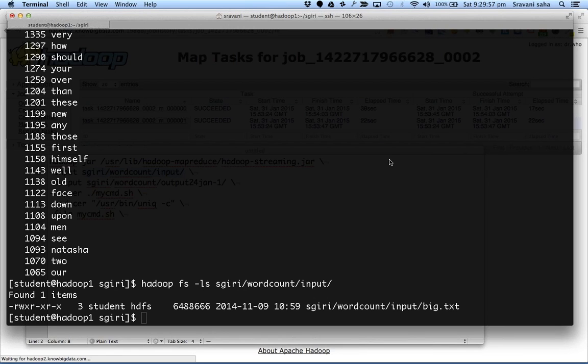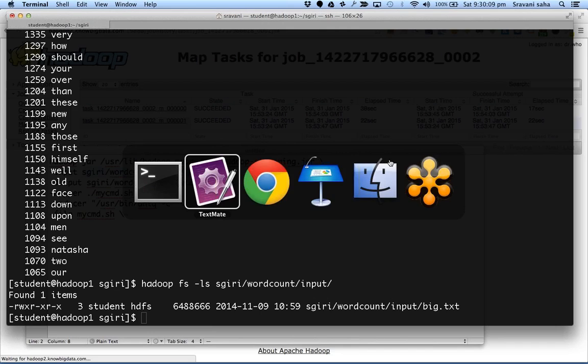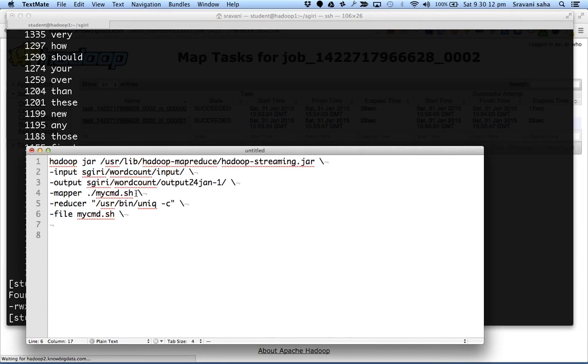Right. Now let me answer Megha's question. Can you explain mycmd.sh details again? What all locations can we use this file? Of course mycmd.sh is only located locally. This streaming job option takes your mycmd.sh and puts it on all the nodes. So you don't have to copy it yourself onto all the nodes and make it available.